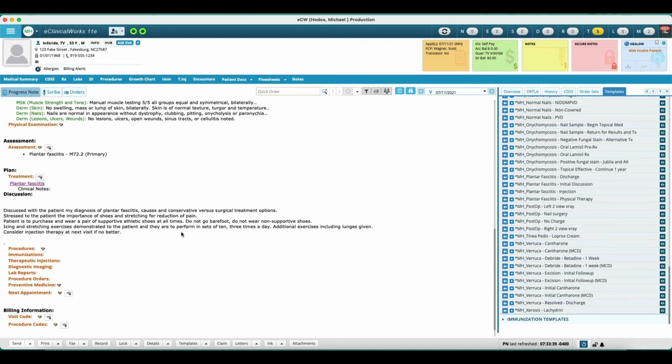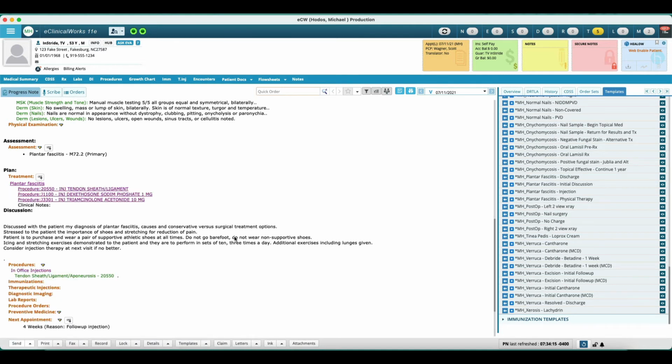We talk about shoes and this and that, and maybe, you know what, I'm going to give you an injection today. This is also a great thing about templates, because here's my plantar fasciitis with an injection, and I go ahead and add that too, right? Which is different than in some systems I've worked in before, where templates are: make your note with this template and that's it. But in ECW, so many of my templates are just little bits and pieces of things, and I will use one or two of them within a visit because it saves me a ton of time.